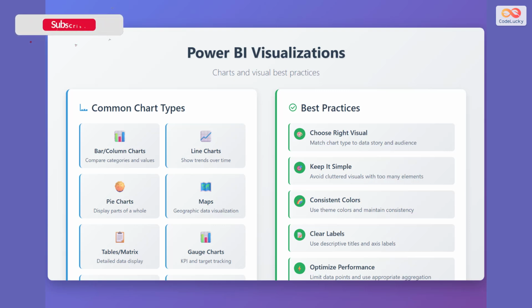Maps provide geographic data visualization for location-based insights. Tables and matrix visuals present detailed data in structured formats. Gauge charts track key performance indicators against targets, while cards highlight single important values.